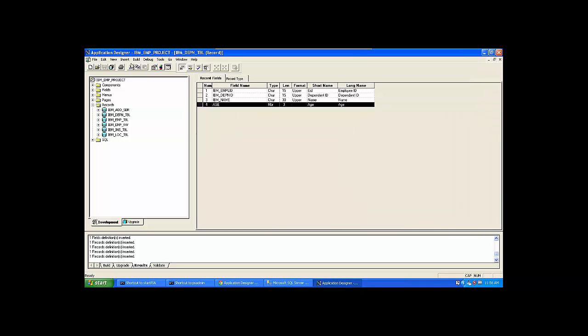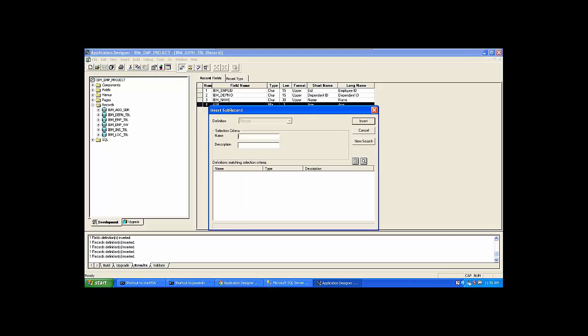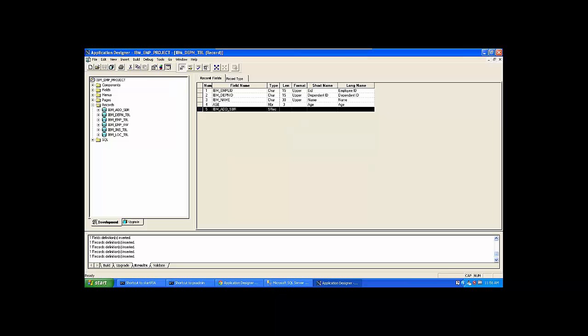Now I can add this subrecord wherever I need the address information. Here I am adding. How can I add the subrecord here? Insert, and in the place of a field I am using the subrecord option. How many fields are there in the subrecord? All fields will come here. We are done. And I would like to see all of the fields which are there in the subrecord. How can I see? This is the option, expand all subrecords. It will show you like this.